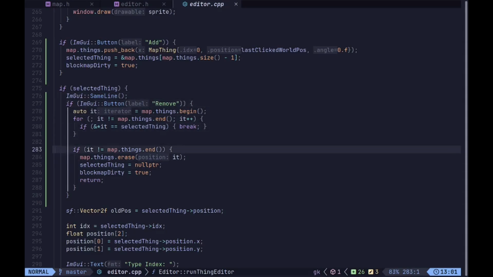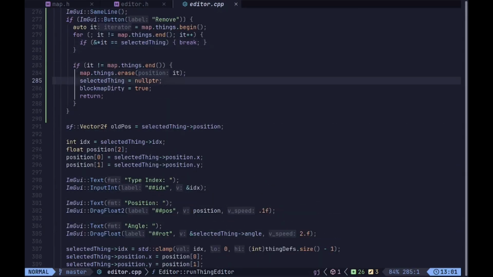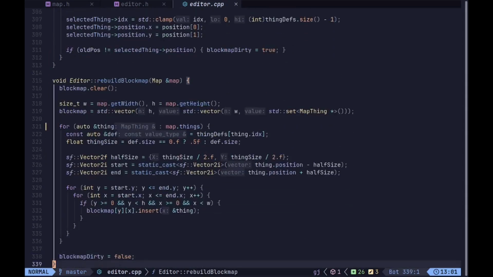Now if our iterator is not equal to the thing's end, which means we actually found the thing that we were looking for, then we just erase the thing, set the selected thing to null pointer, and we again set the block map dirty to true. And you can see that we also return. The reason is that this stuff depends on the selected thing. We just set it to null, so we don't want to actually do any of this. And yeah, apart from that, that's pretty much it.